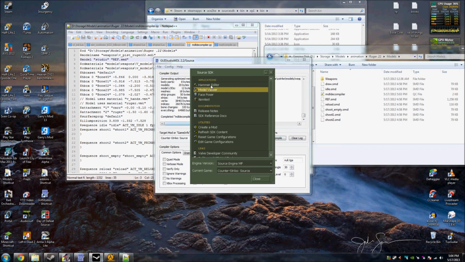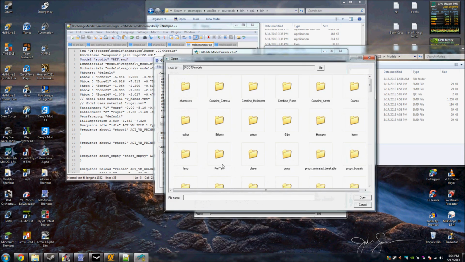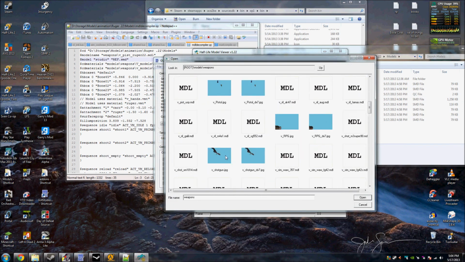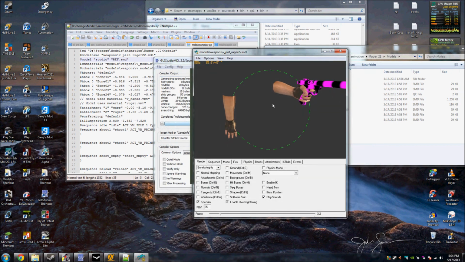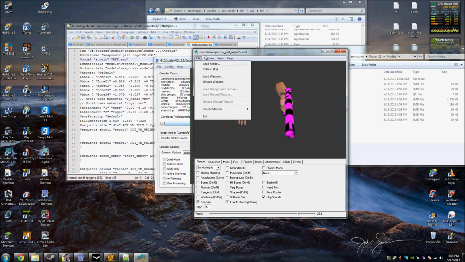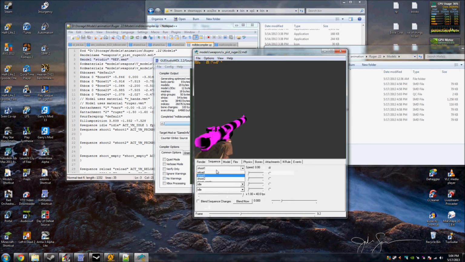Alright, so now I'm going to go into Source SDK, Model Viewer, and I'm going to view my new model, which I saved in the CSS folder. And it's right here. Okay. Look at that. I'm going to go into view model mode. And I do not have a texture on it right now. I did not put the textures in the CSS folder. But you can see it does work.